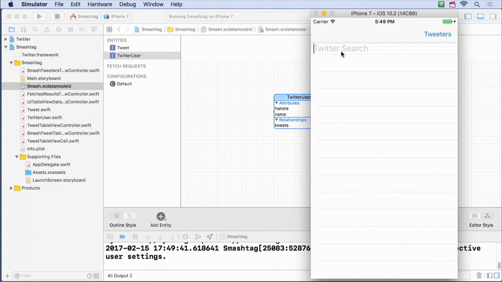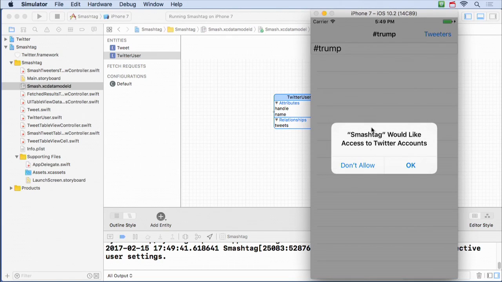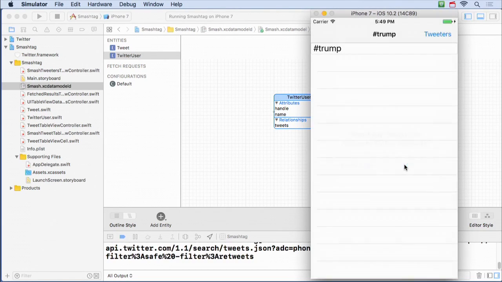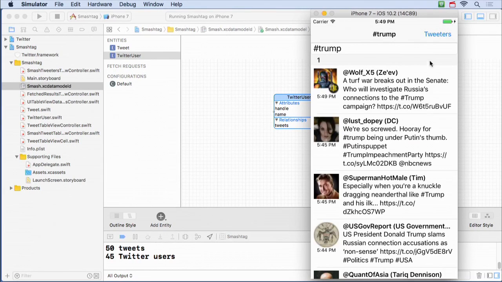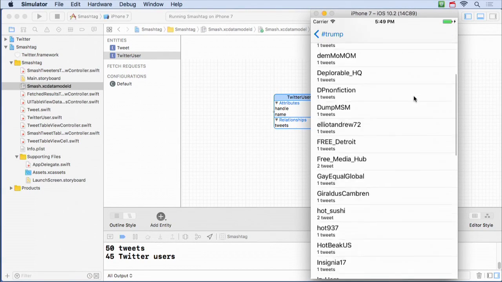Now if we do hashtag Trump or something. See, it's even asking me again, do I want to allow it? And I do. Okay?